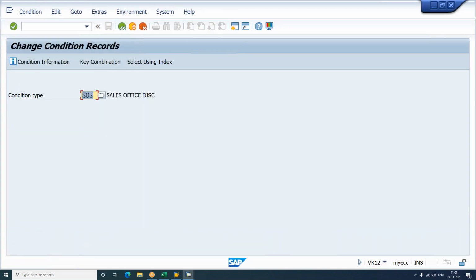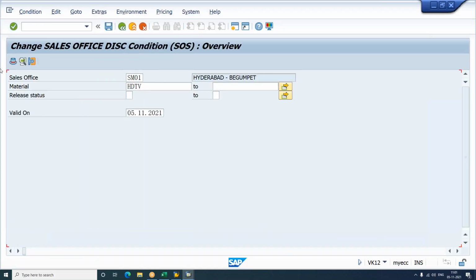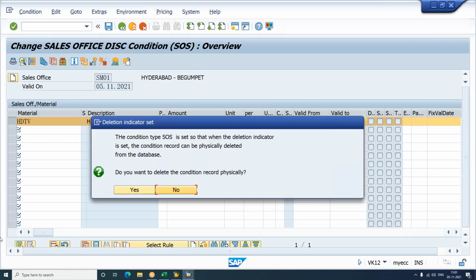So get into change mode and try to delete this particular record which has been maintained. Now select this and click on delete. Now see how the system is going to react. We are getting this particular message: do you want to delete the condition record physically? So once you delete, in the future, no information is going to be displayed.